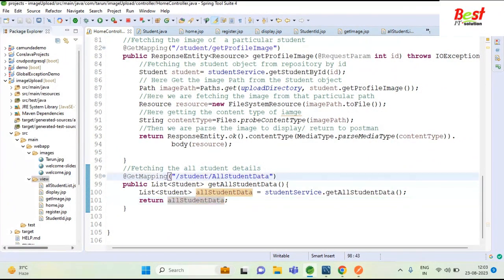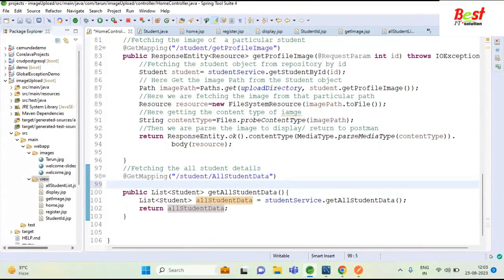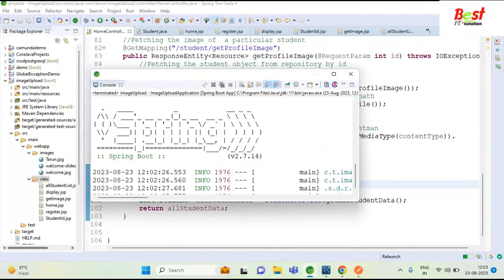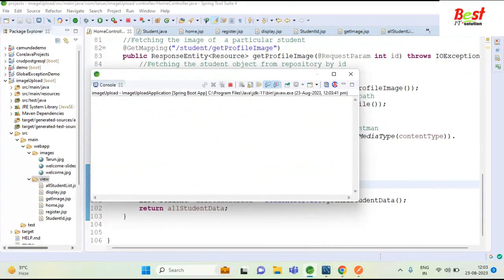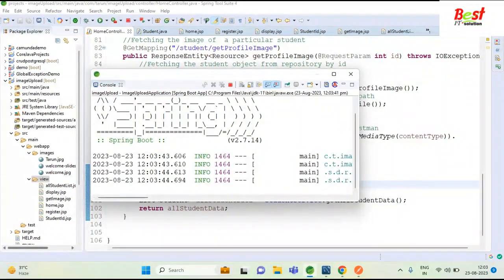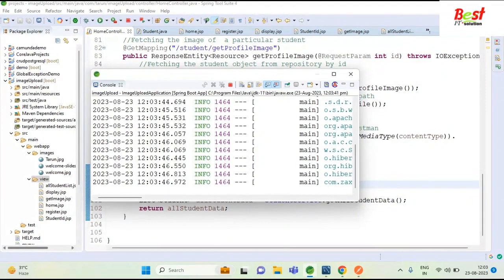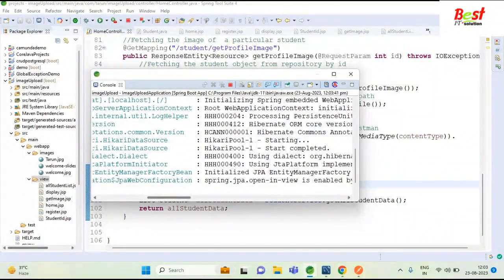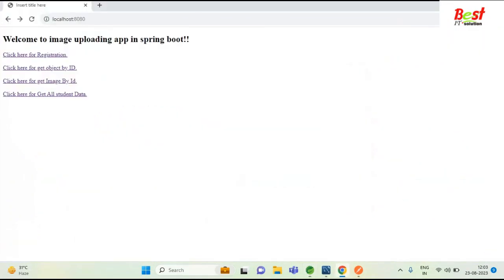So if we want to directly return the data, we can write the response body here. It will return the direct JSON data as it is. So just add response body, save and relaunch the application. Yes, application is started. Just go to the browser, refresh it, and click here for get all student data.